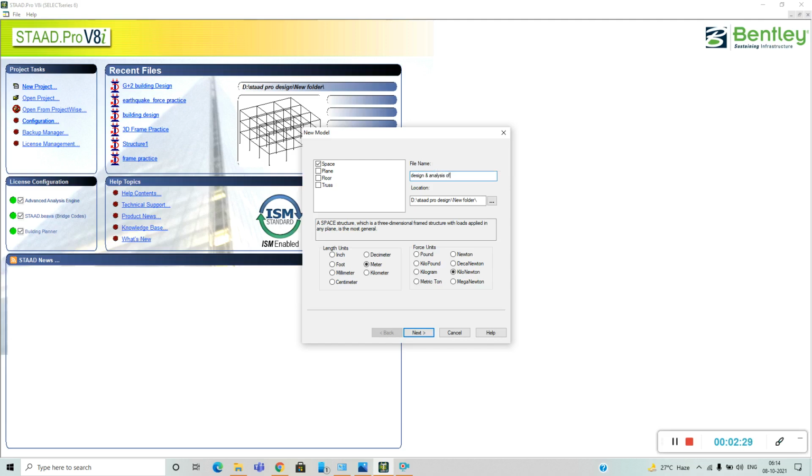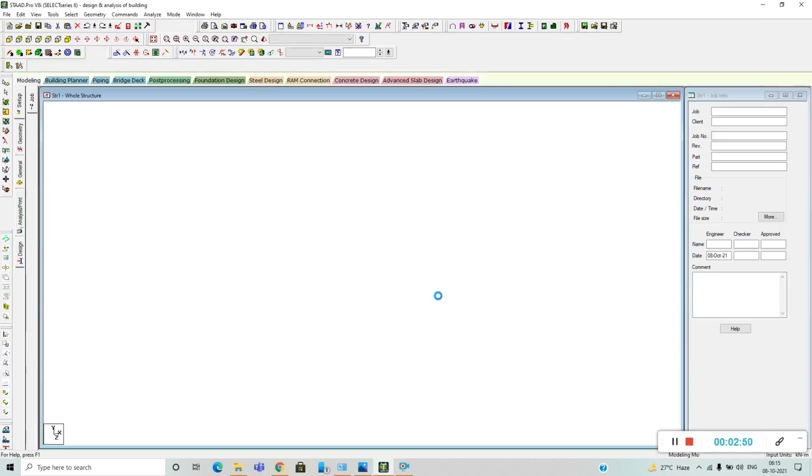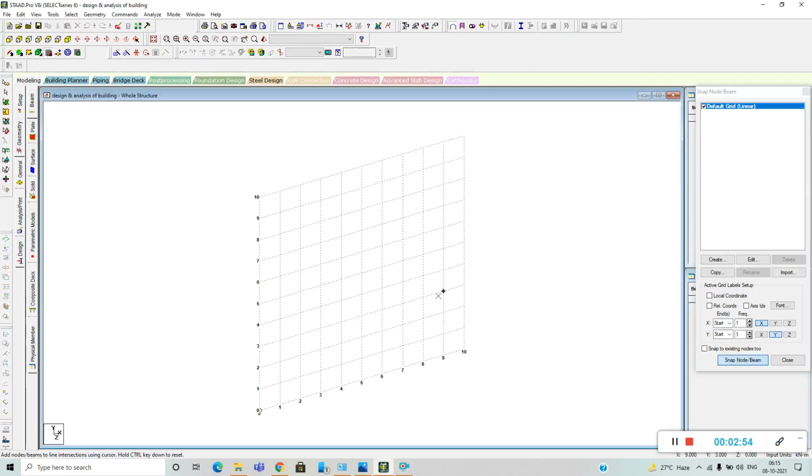building, okay, and we also give this storage path to store this file in a separate folder for our convenience. Okay, then go to next and finish. This is the working platform of the Staad software.